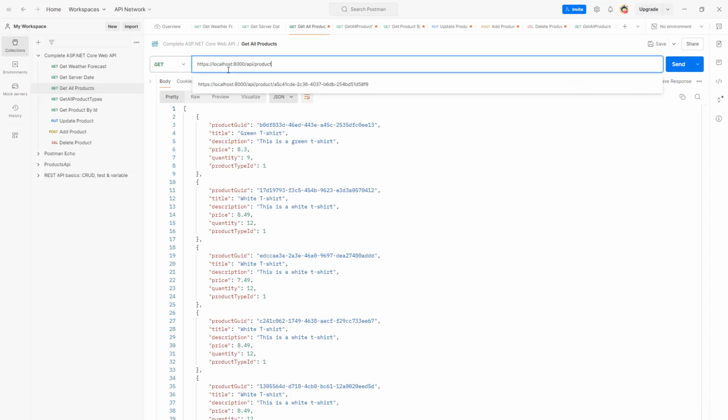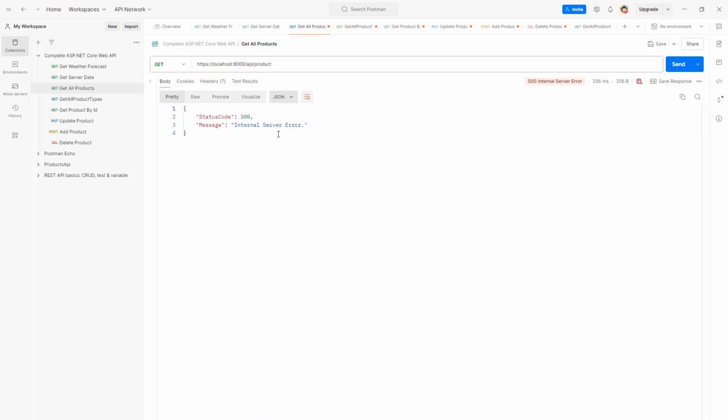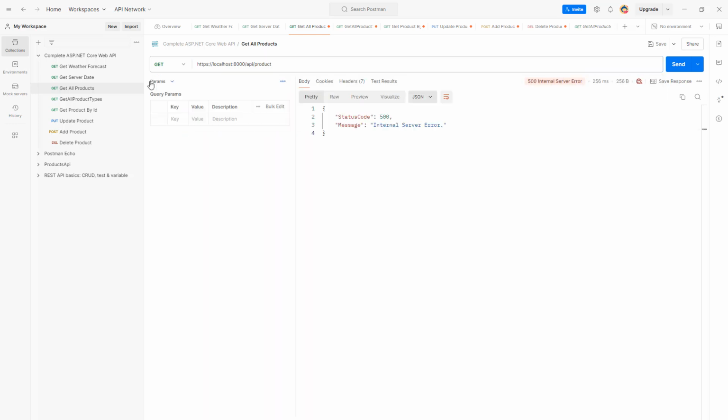So this is our get all products API. If we send it, this is throwing error because we did not pass the request parameter object, so it was null. That's why it is throwing exception. So what we can do, we can add param here. So the param is gonna be page number, right? Let's make it a little bigger.